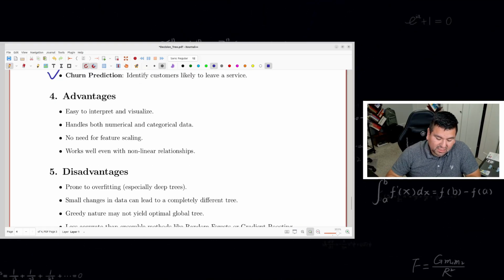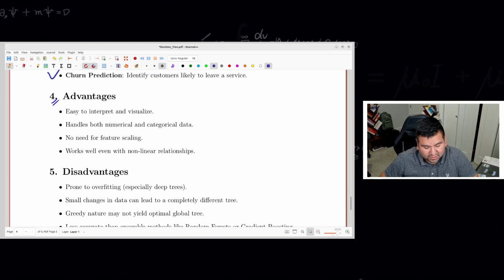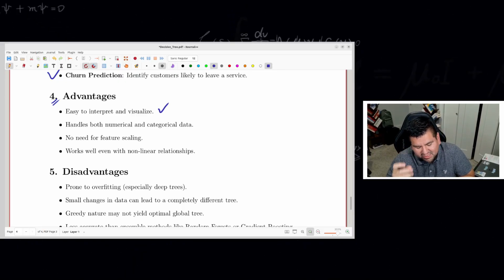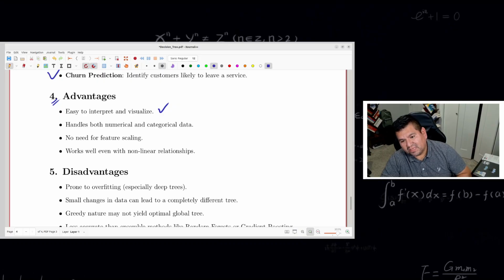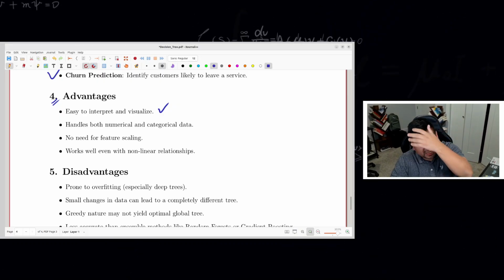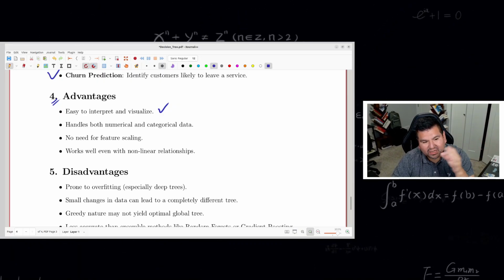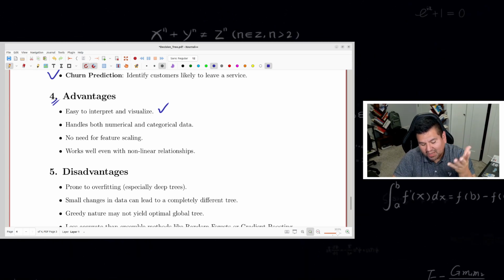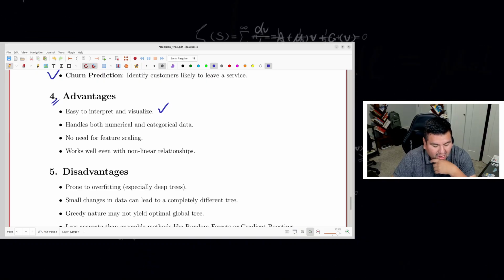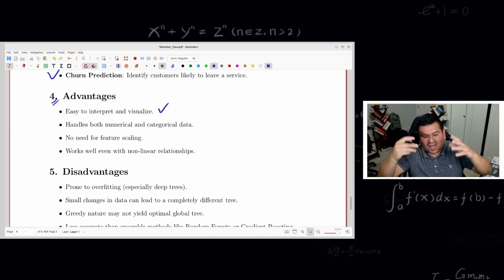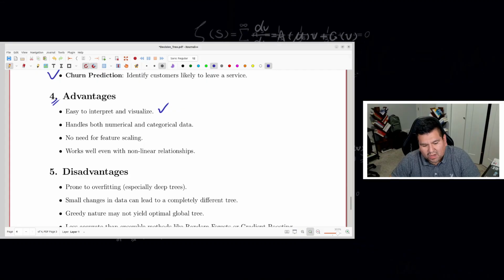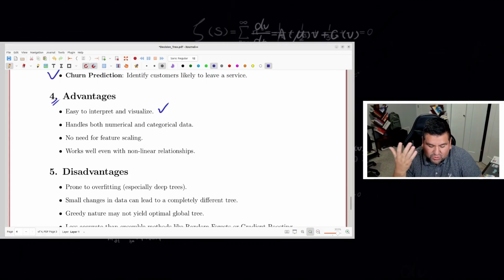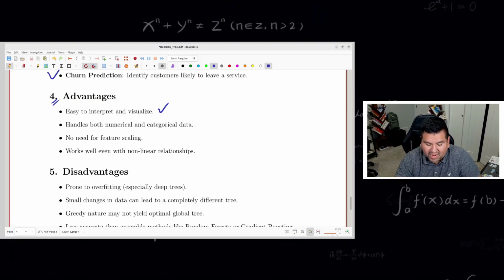What are the advantages of decision tree models? Number one, they're very easy to interpret and visualize. This is a really nice advantage, because when you're building machine learning models, not all the models that you consider are going to be visualizable. Also, decision trees have that natural flow structure built in that allows others to understand what's going on behind the scenes in some sense.